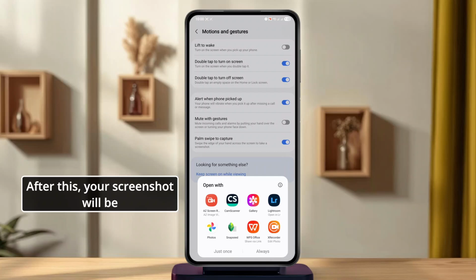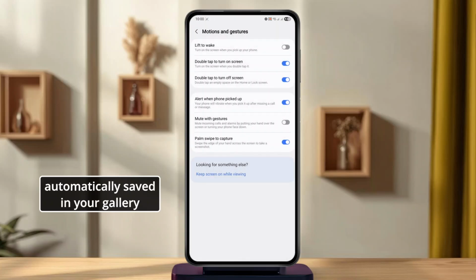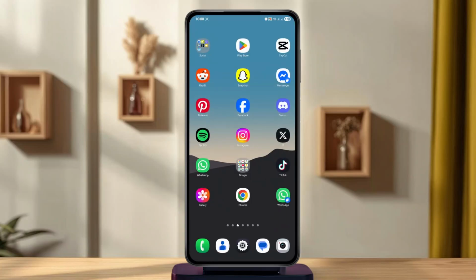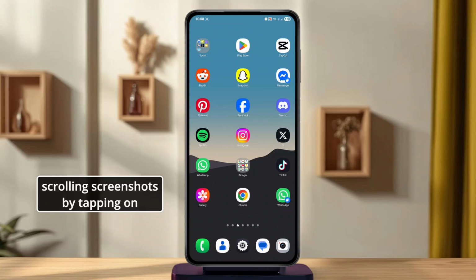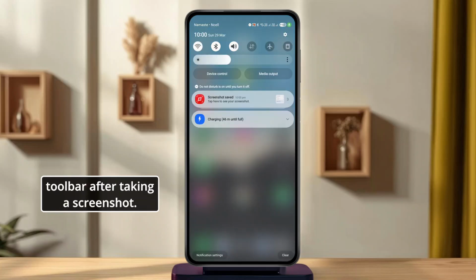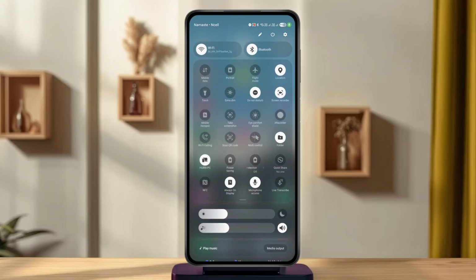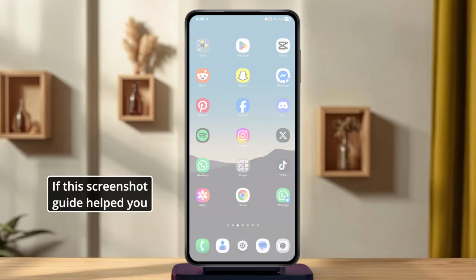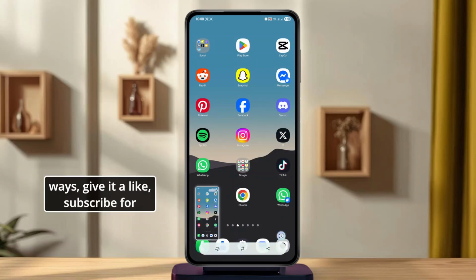After this, your screenshot will be automatically saved in your gallery under Screenshots. Finally, you can also take scrolling screenshots by tapping on the Scroll Capture option from the toolbar after taking a screenshot. And that's it.